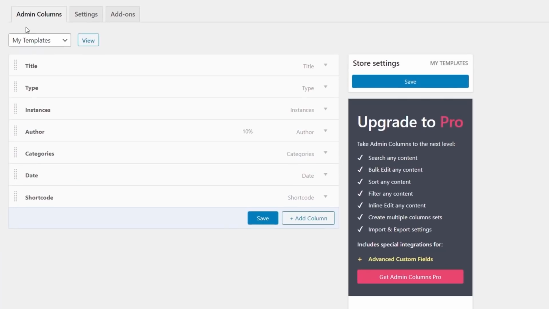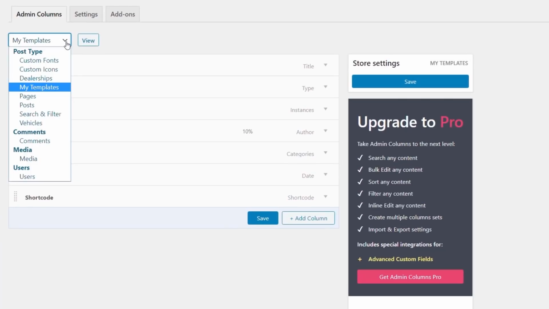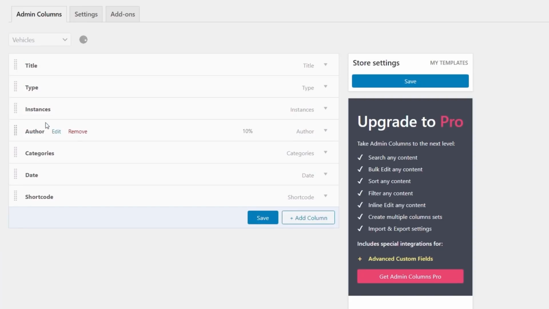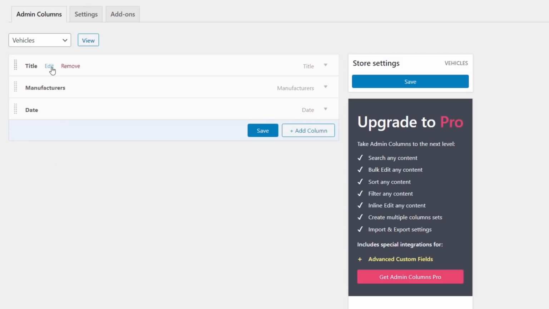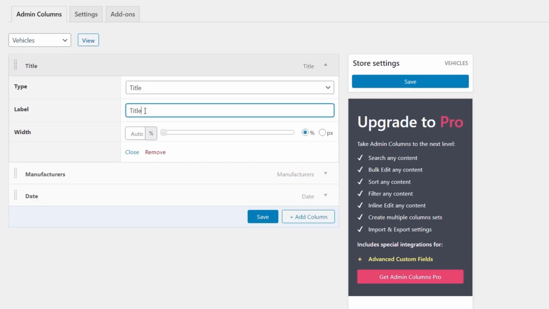Once we're inside there, you can see it's pulling up the first option, which is my templates. We don't want that. We want to change this to vehicles. So we're going to click on vehicles. That will then show us those fields we just saw. Now we can get rid of some of these. I don't want dynamic content. We're going to remove that completely. The title, we're going to edit that, and we're just going to change that to vehicle, just because it makes a little bit more sense.